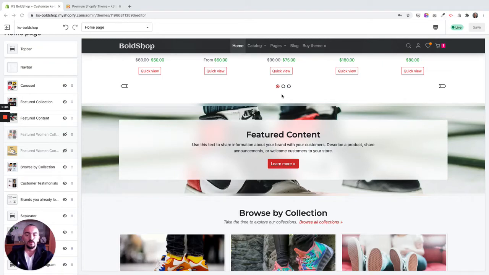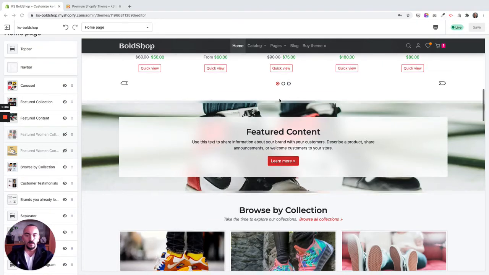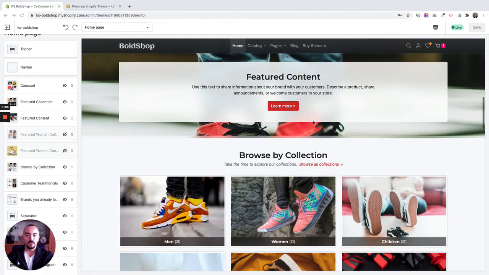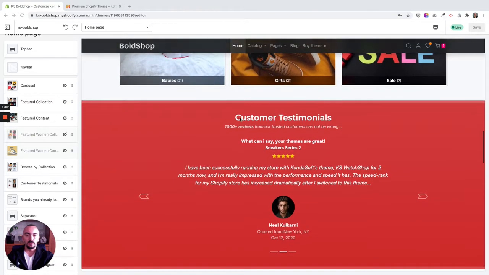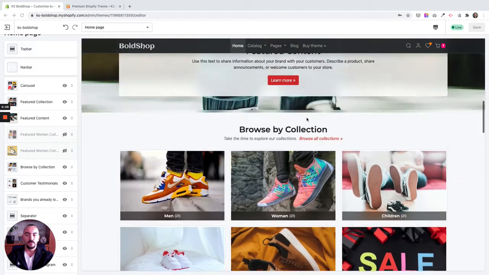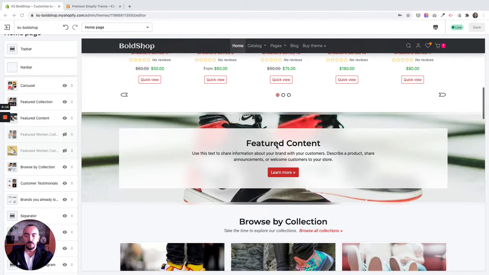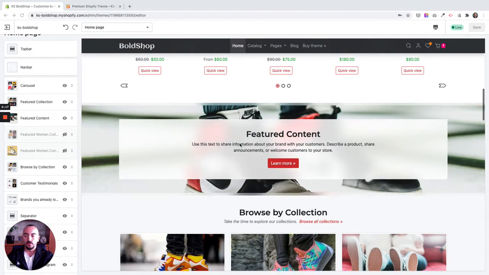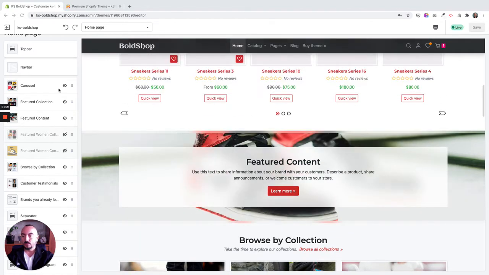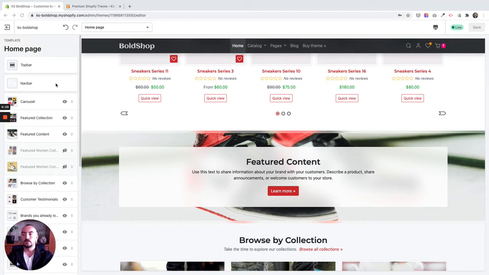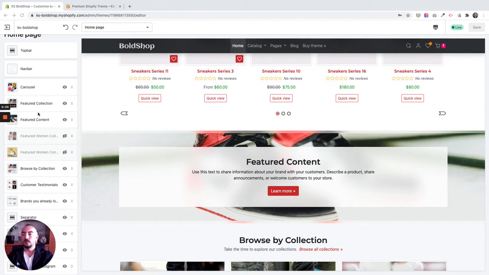Okay, let's see now two other sections, and they are the featured content section and the customer testimonials. Let's see first the featured content section, what options it has and how we can configure it on our store. We have already opened our Shopify theme customizer, and let's click on the featured content section.